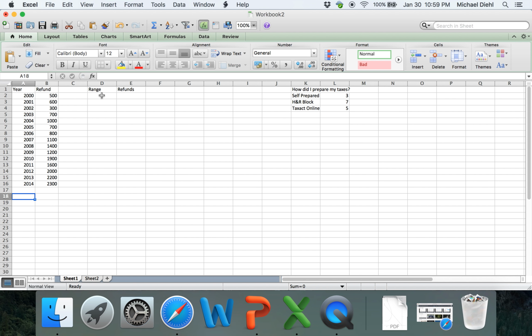To do a histogram in Excel, it's just going to look like a bar graph in Excel. There's a couple of ways you can do this, but the easiest way, I think, is just to type in the intervals of numbers you're going to use here, and then just type in the frequency, right? How many refunds were in those ranges of numbers.